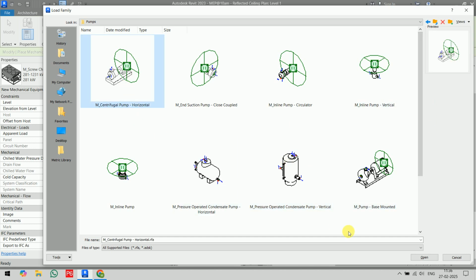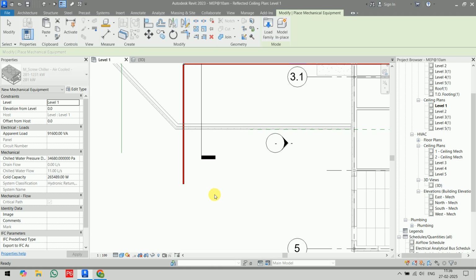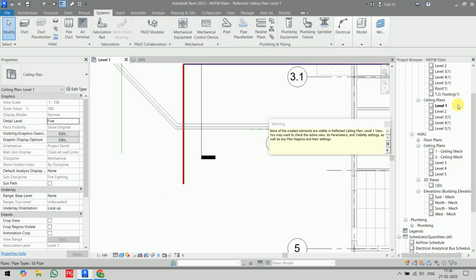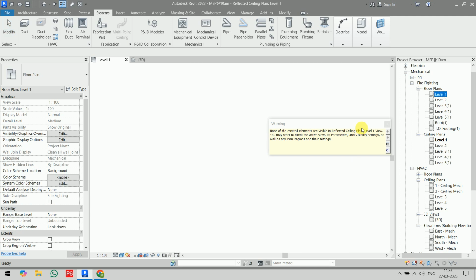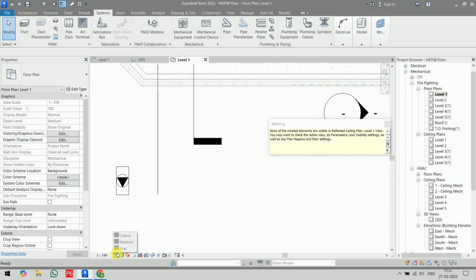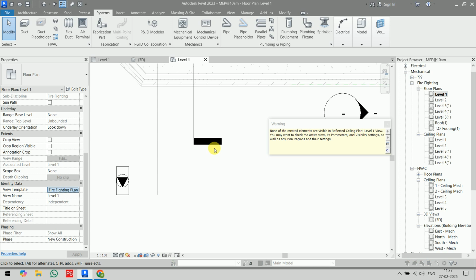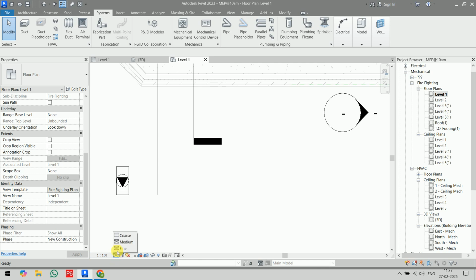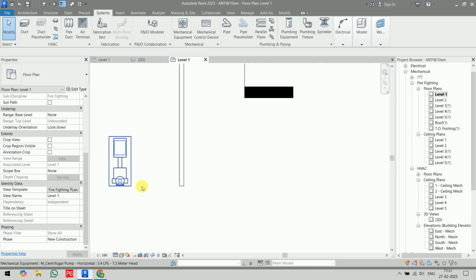Let's say we will use a centrifugal pump or a jockey pump, whatever. You can place your pump. We are on the ceiling plan currently, so go to the floor plan. You have placed it but it is not visible, so we will go to the detail level, visibility graphics, and model display. Now you can convert this into fine. This is the pump you have.